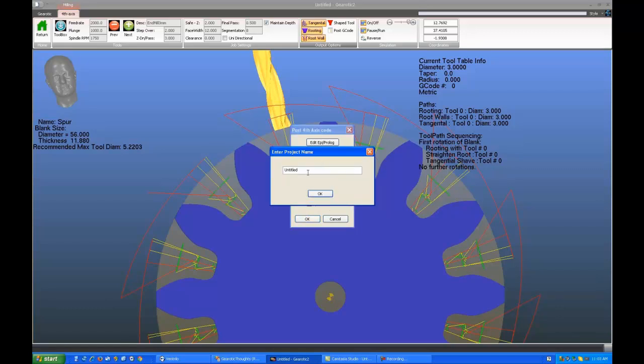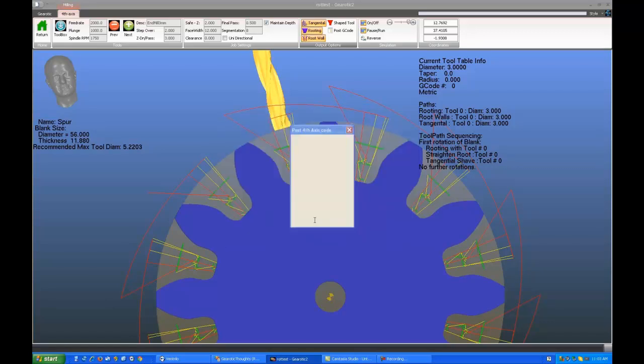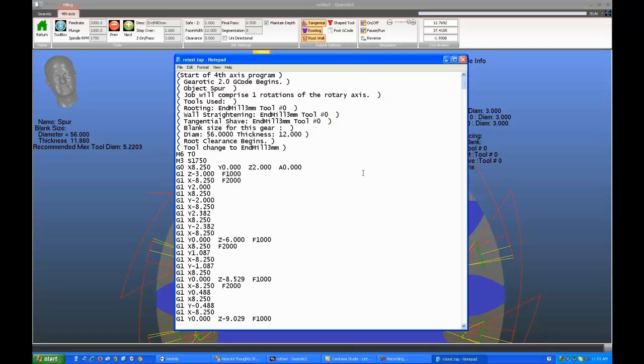So if we say post this, let's post this to a project called Gearotic4th. And now it's asking us for a file name. We'll say Gearotic4th. And it opens up to show us. Now, you'll see that there are several comments in the file. It's telling us that the Gearotic2 made the program. Object name was spur. The job will comprise one rotation of the axis. It will list the tools used. In this case, it'll list 3 tools, but they're all the same as tool 0.